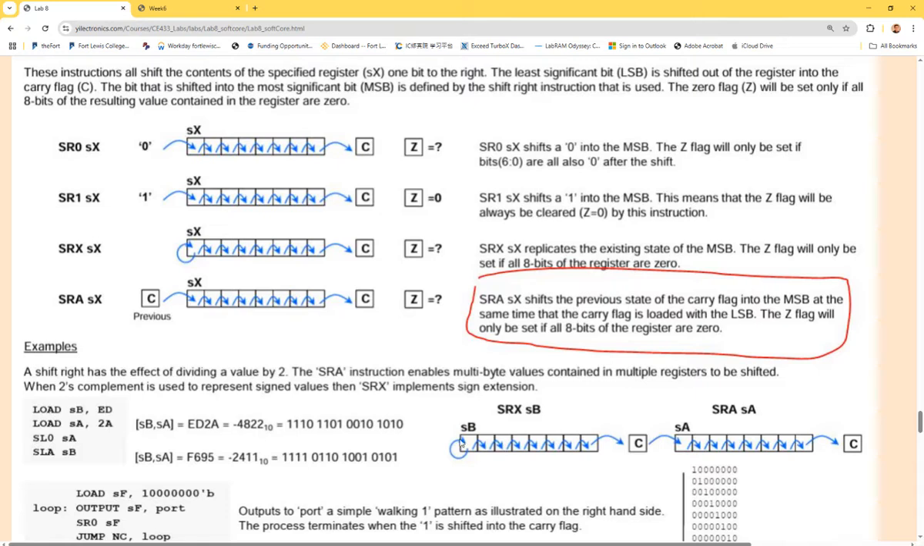You know what I mean? So the previous C is replacing the MSB, and the previous MSB is shifted to the second bit over here. You are not losing the previous MSB. It's just everything got shifted. Are you losing the LSB? No, the LSB goes to C. Okay? So everything got shifted to the right, and the MSB is replaced by the previous C.